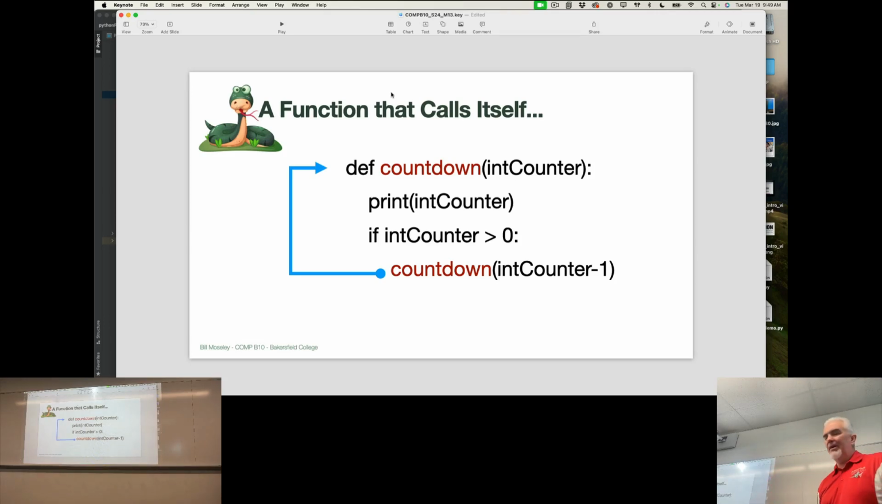Recursion in a simple way might look like this. If I had a function called countdown that was recursive, it would be a function that takes an integer as a starting place. So let's say I give it 10. Integer is 10.